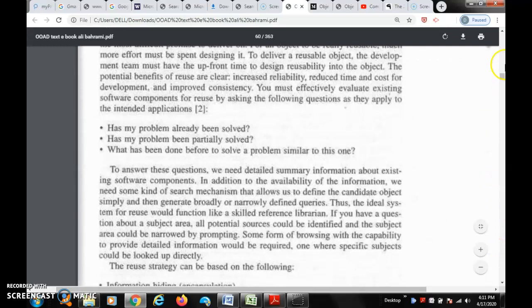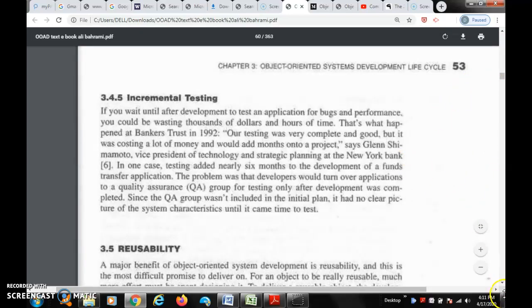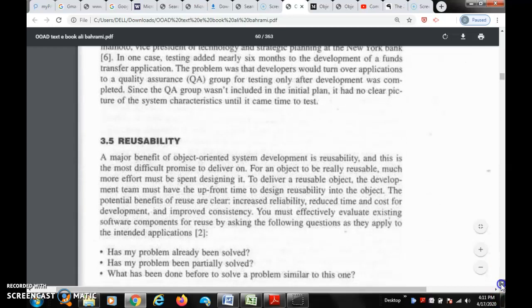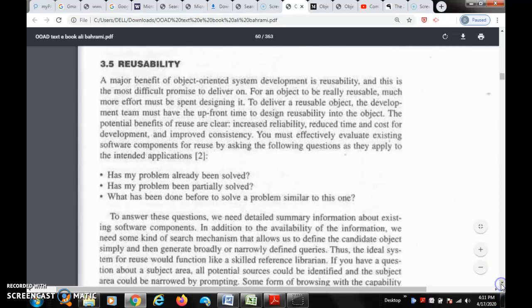Reusability. Some coding is already there, so we are going to reuse it. Majorly, the benefit of object-oriented system development is reusability. This is the most difficult promise to deliver on. For an object to be really reusable, much more effort must be spent designing it. The potential benefits of reuse are clear: increased reliability and reduced time and cost for development.